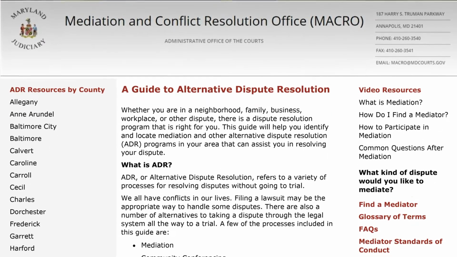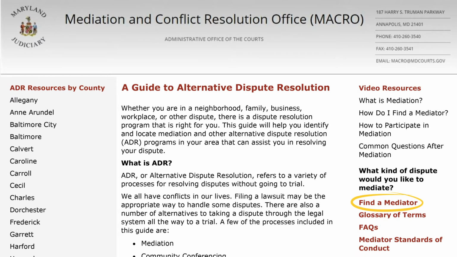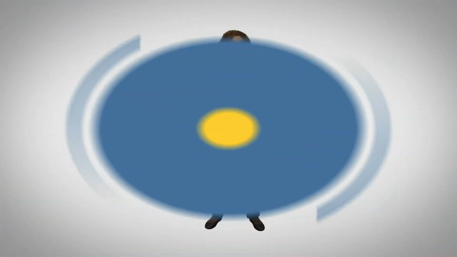Use the searchable directory of mediators to look for a private mediator who has experience with your specific situation. Or use the county guides to find a community mediation program in your area. If you are represented by an attorney, you can also ask them to recommend a mediator.